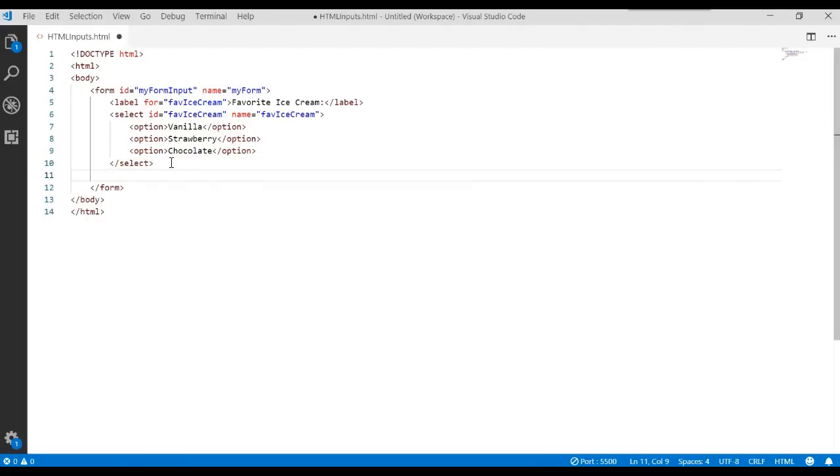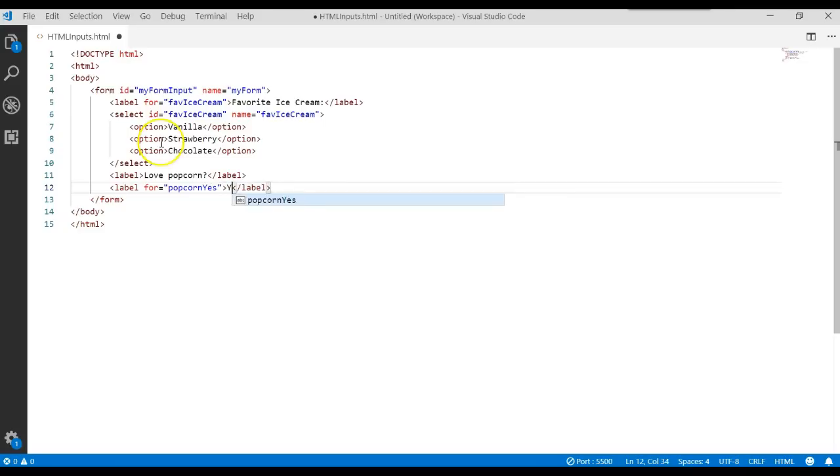Let's do a radio button. And we're going to see how we can grab data out of all these in just a little bit. So the way you work with radio buttons, let's go ahead and put a label in. But in this case, I'm not going to attach the label to anything. I'm just going to type in some text. Love popcorn, question mark. And in a radio button, the way we work with that is we can do another label, and we'll say for, and let's attach it to an ID called popcorn yes, and that'll be the word yes.